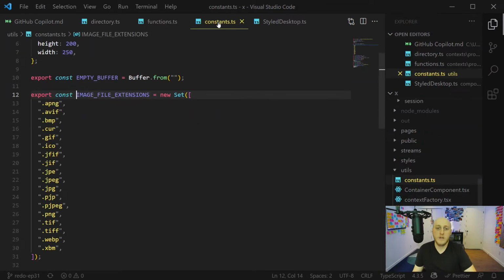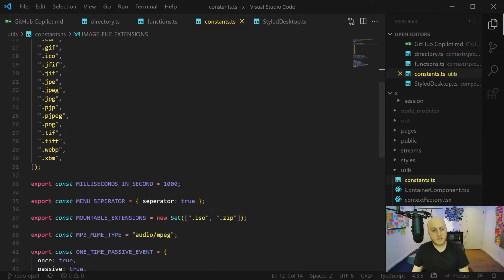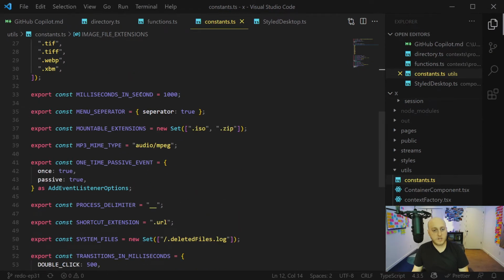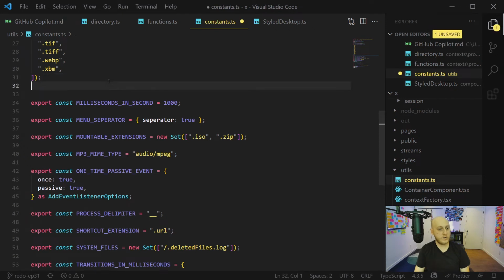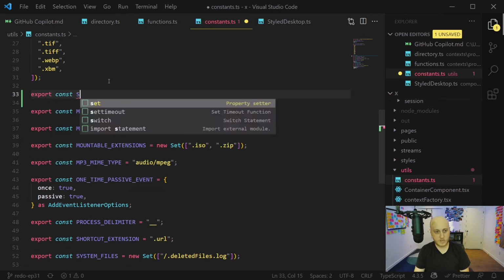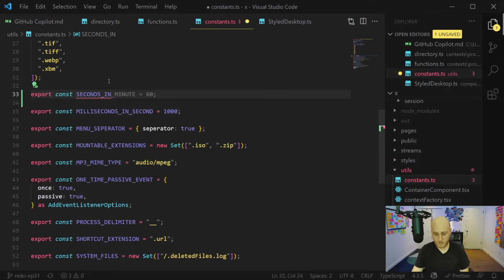So let's say for constants, let's say we just want to do a constant here. So milliseconds and seconds. Let's try to do another one. Let's say export const seconds in minute.